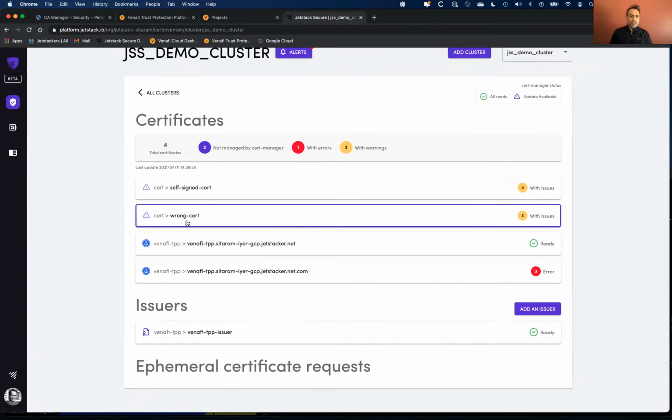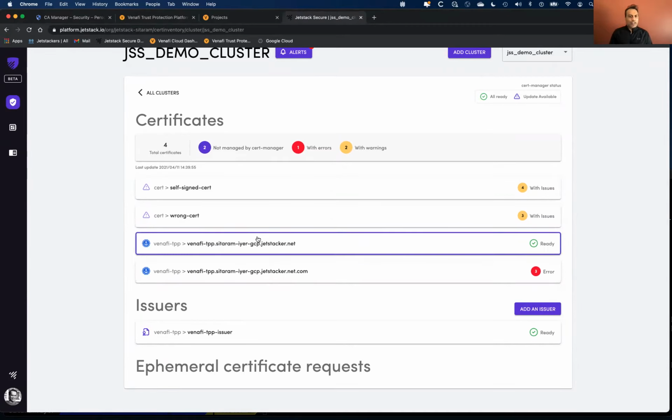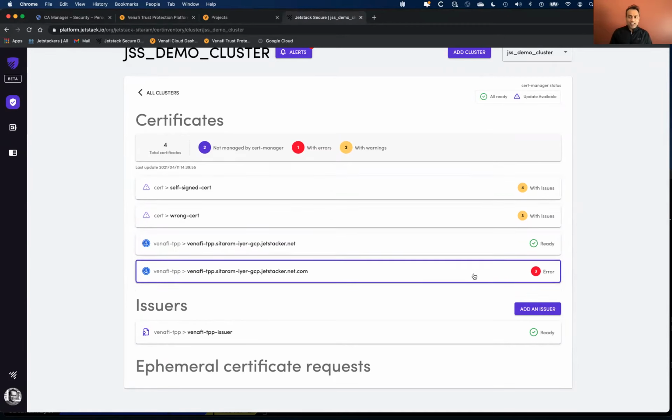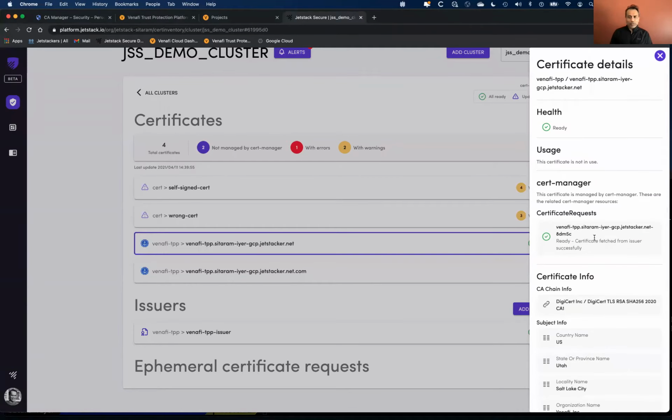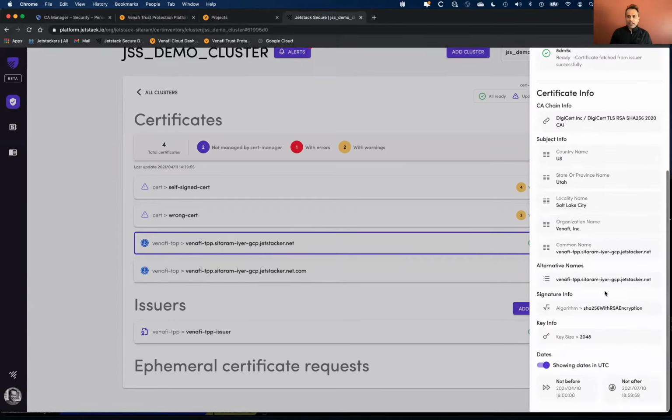We went from 2 to 4 now. And in that, one says ready, the other says error. Obviously we can click on that to see what the good one looks like. The good one says the health is ready. The usage says that it is not in use. Obviously, we just created a certificate resource, but we did not put this certificate to use in any way.